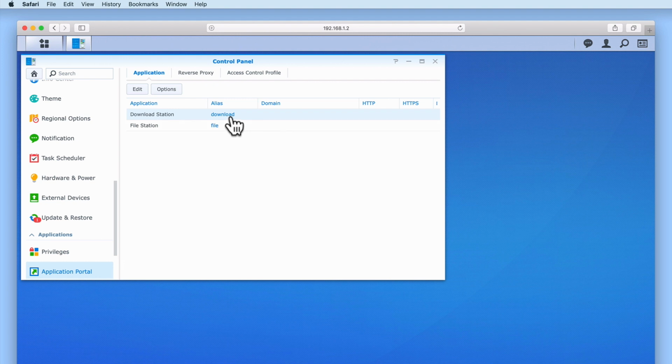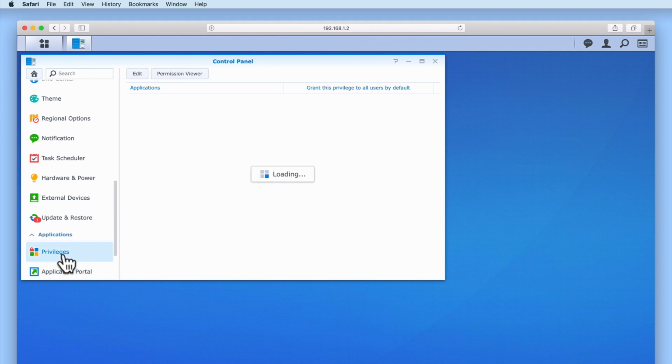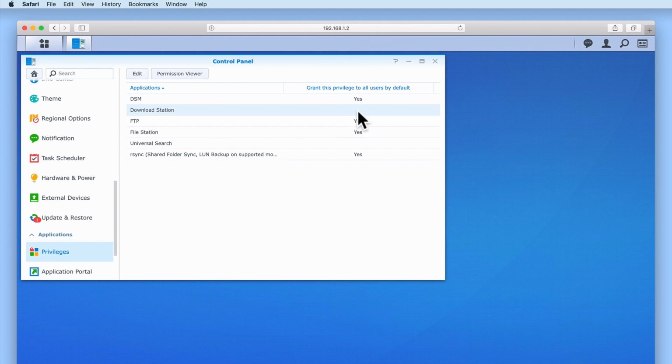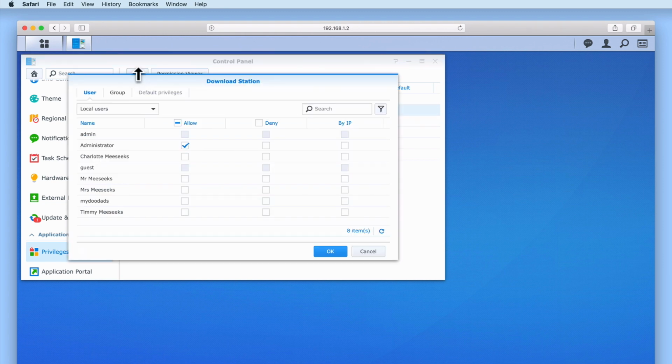Next, from the sidebar and control panel, we need to select Privileges. While we have set the access privileges for the folder that Download Station will save downloads to, we have not set the access permissions to the Download Station application. This means that currently only the administrator's account has access to Download Station.